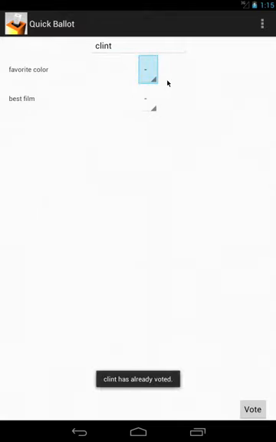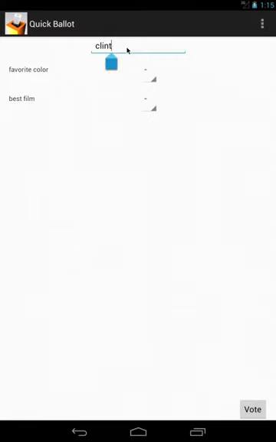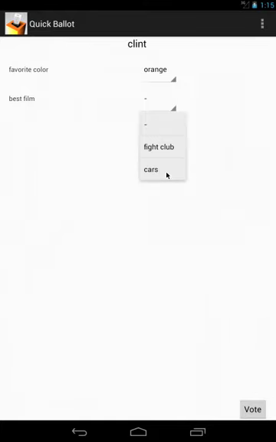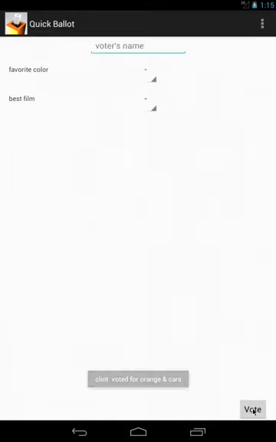You'll notice that this has a different capitalization. The app does not recognize capitalization for names. So if you put in Clint with a lowercase c, it's going to see it as the same as Clint with an uppercase c. Let's try with a space. That works. That's probably going to change in the future. And for now I can go ahead and vote for, we'll say orange and cars. And it registers the vote.